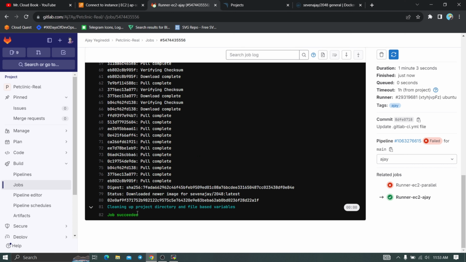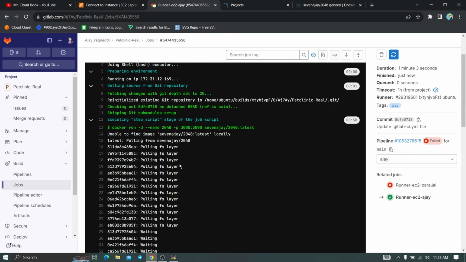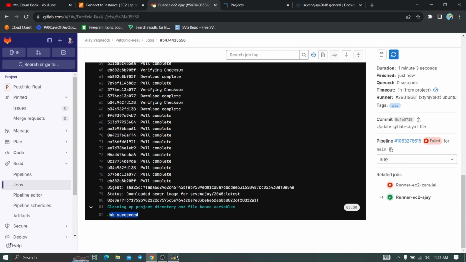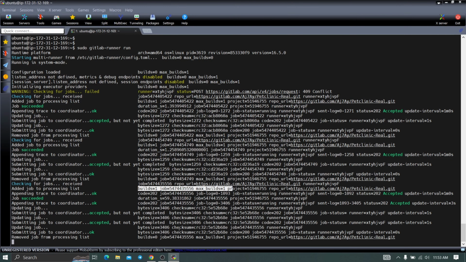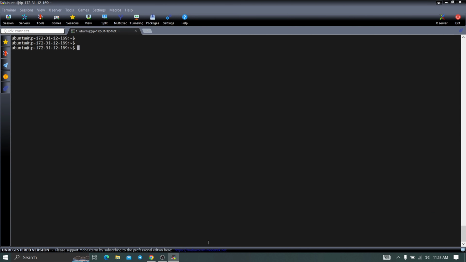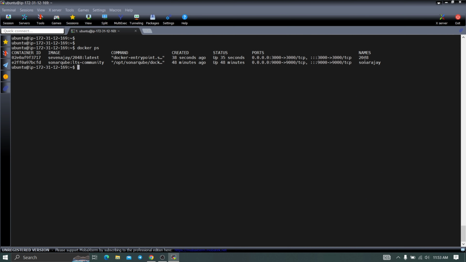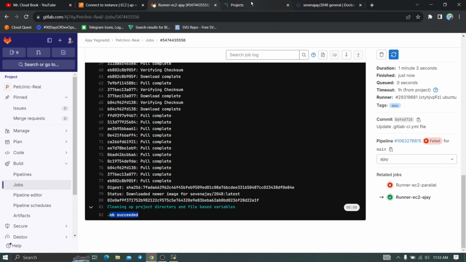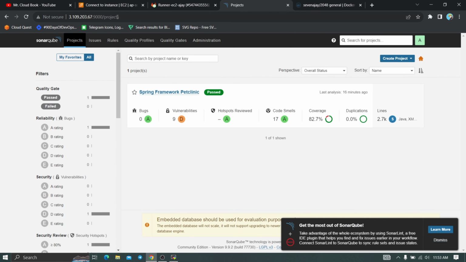Runner EC2, and you can see the job has succeeded now, and it pulled the image and ran the container. Let's see whether it's working fine or not here. Close this one, clear the screen and provide docker ps, and you can see we are going to see the two containers running, and the 2048 game also is working fine. Let's copy this IP address from here. Let's copy it, Ctrl+C, and refresh this page also.